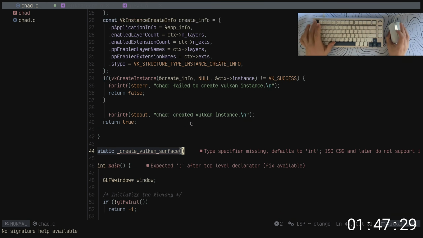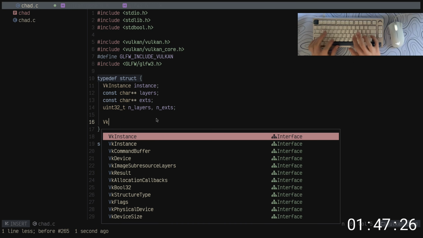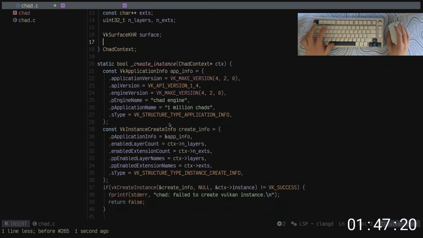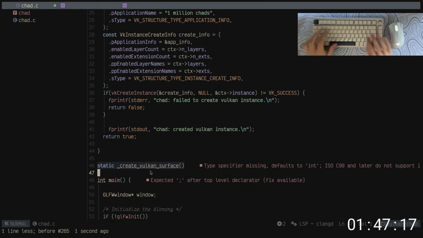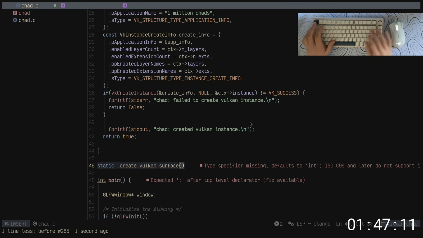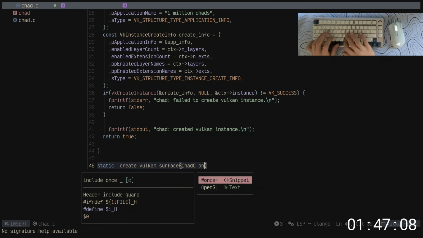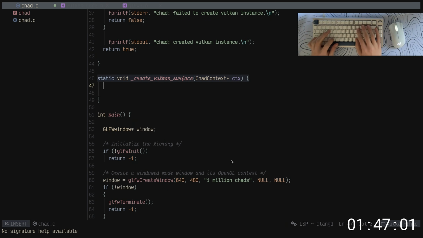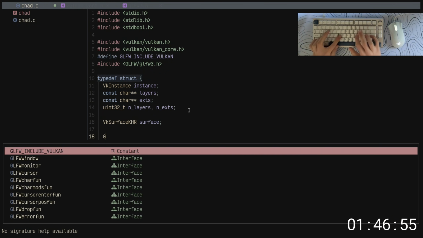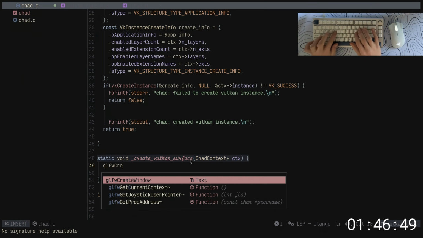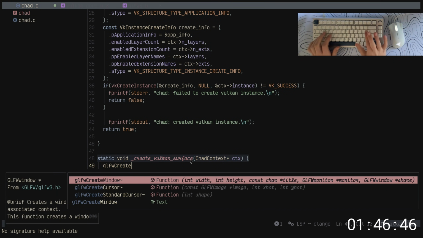And the surface is a VK surface KHR. And yeah, we need to create that. So let's create the surface with the instance or with the context in general. So let's have a char context. Let's just say void, and we'll just say create. We also need a window, so let's just add that because GLFW creates window surface.